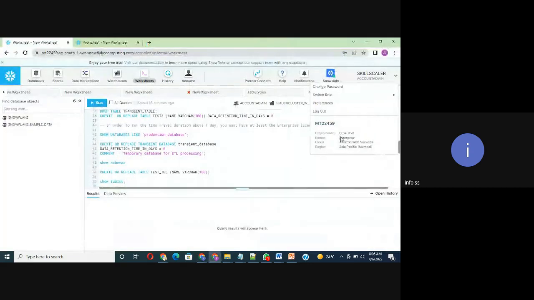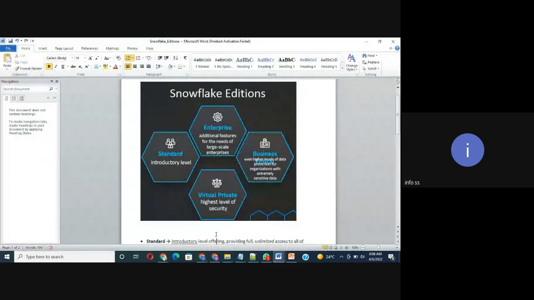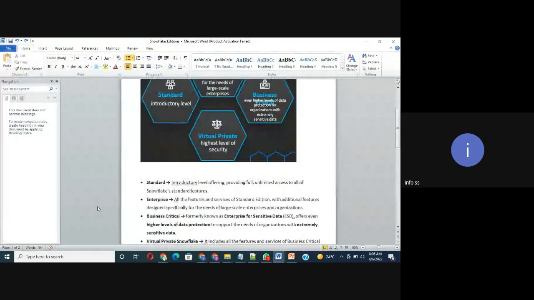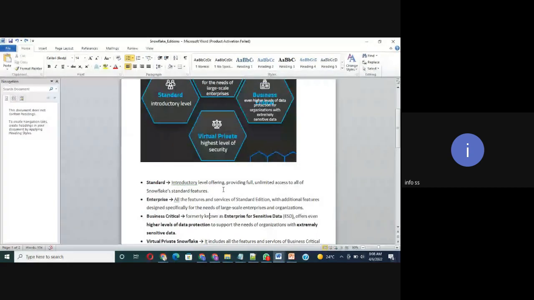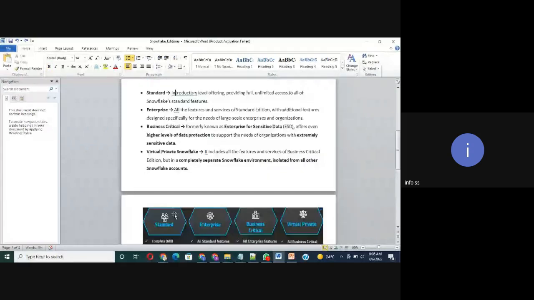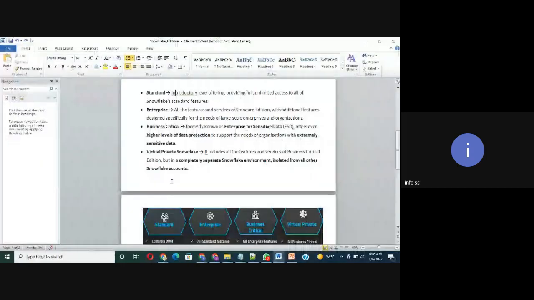While creating an account, it will ask you to select which edition you want to choose, right? So we'll discuss what differences we have with respect to the edition that we choose. That is listed in this document. The basic first edition is standard, and then the next level is enterprise edition, and apart from this we have business critical. And then virtual private Snowflake.